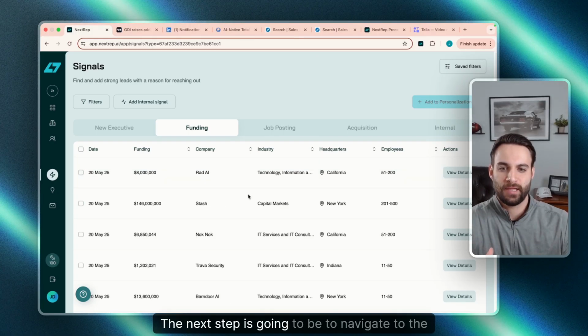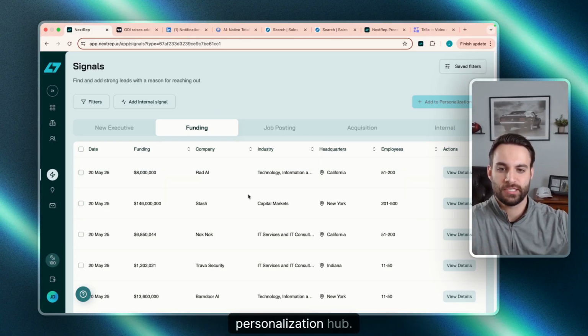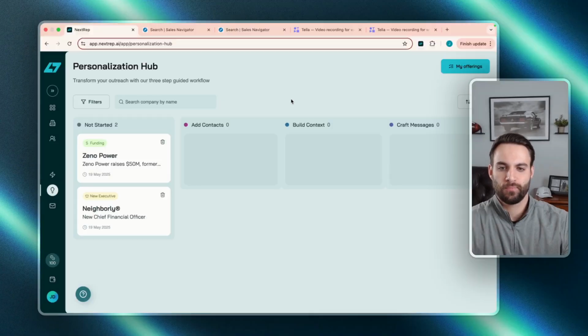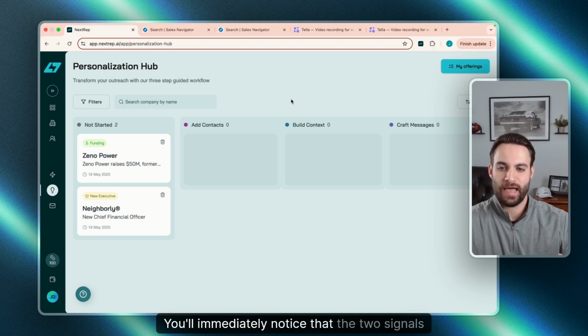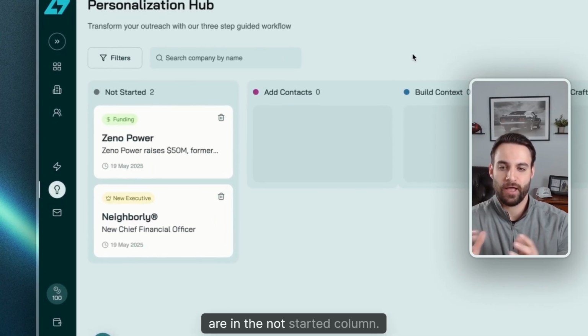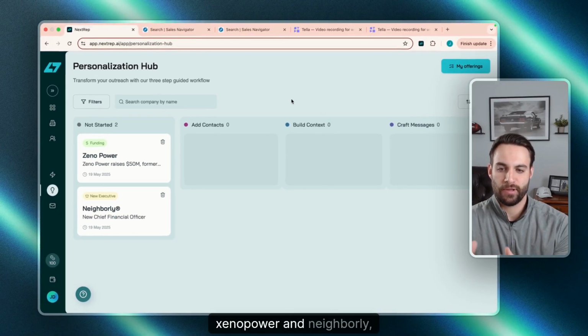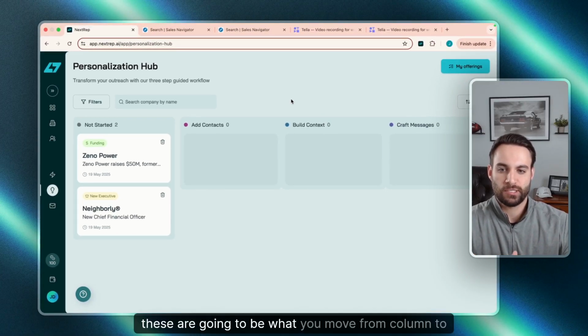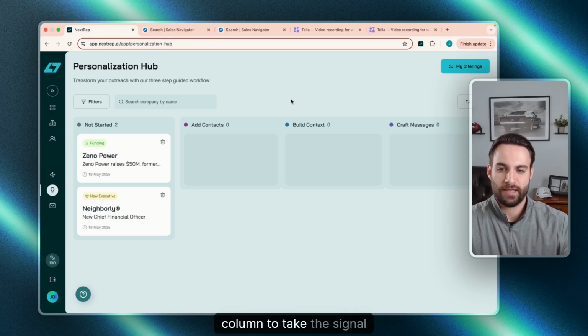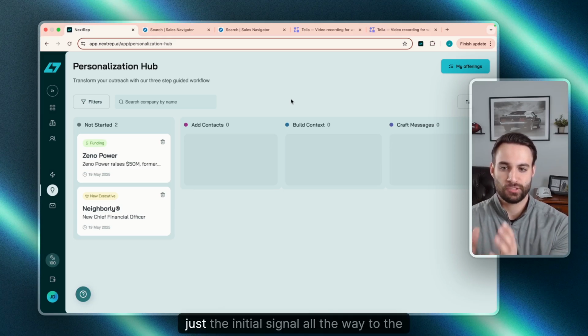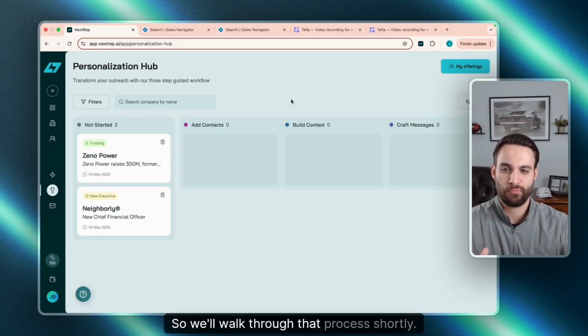The next step is going to be to navigate to the personalization hub. So that is found here. Okay, this is the personalization hub. You'll immediately notice that the two signals that we just sent from the signals section to here are in the Not Started column. These signal cards, Zeno Power and Neighborly, are what you move from column to column to take the signal from just the initial signal all the way to the relevance messaging. So we'll walk through that process shortly.